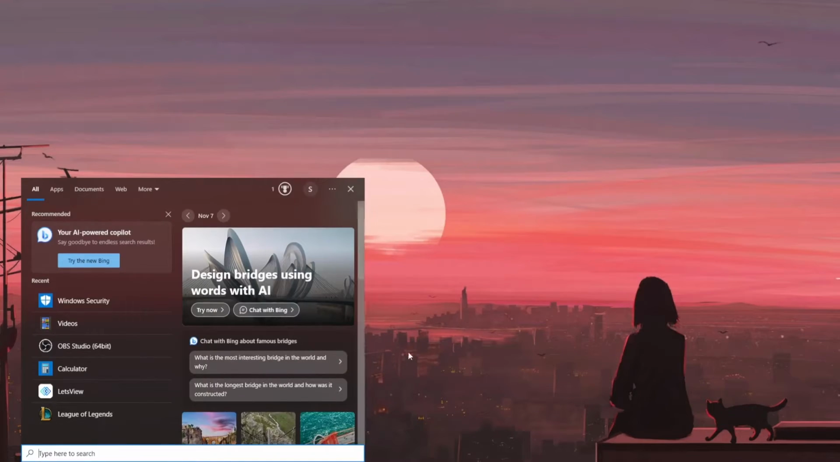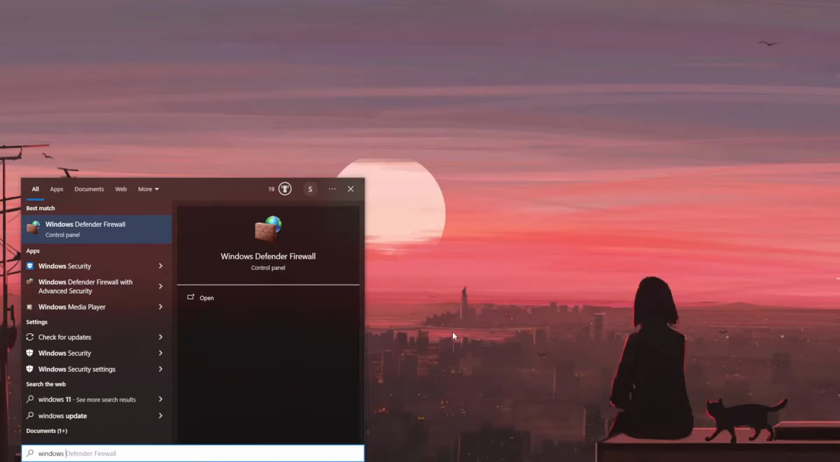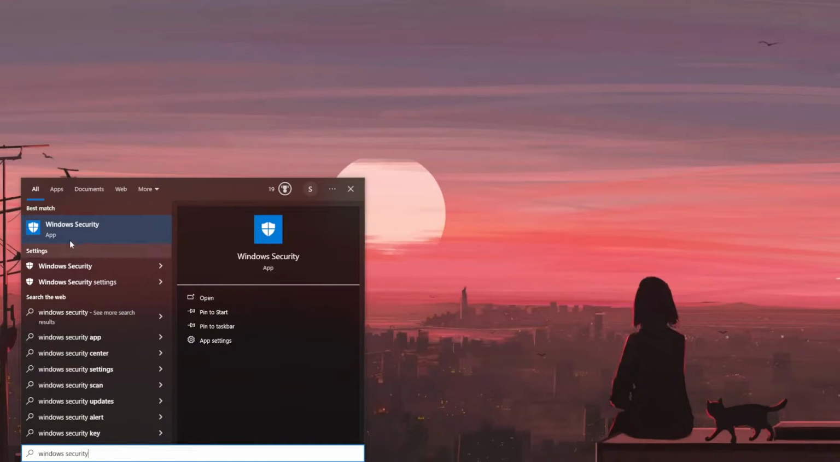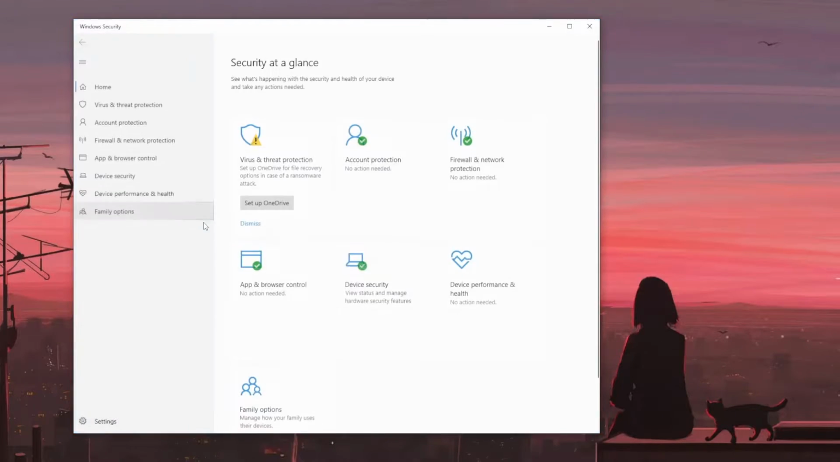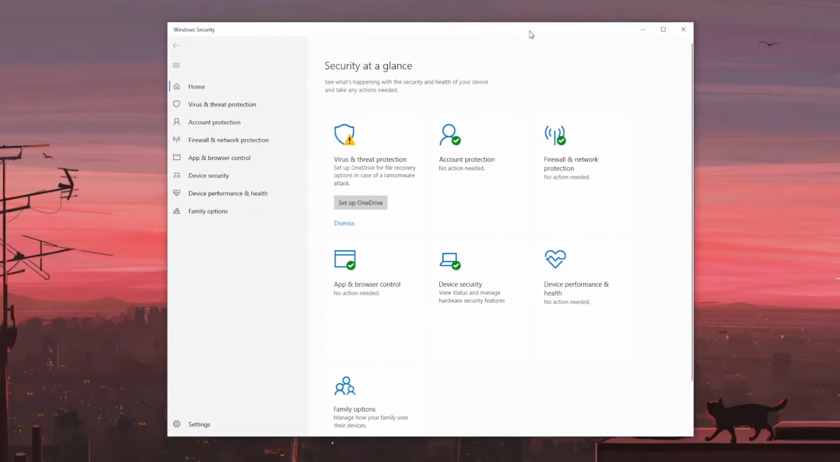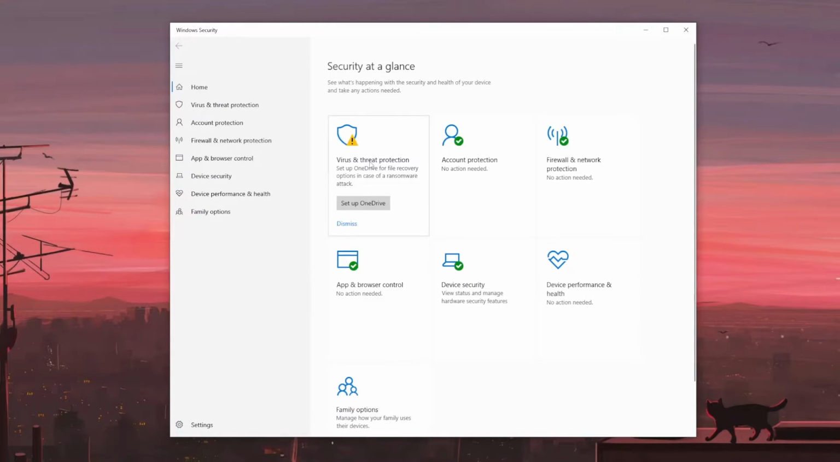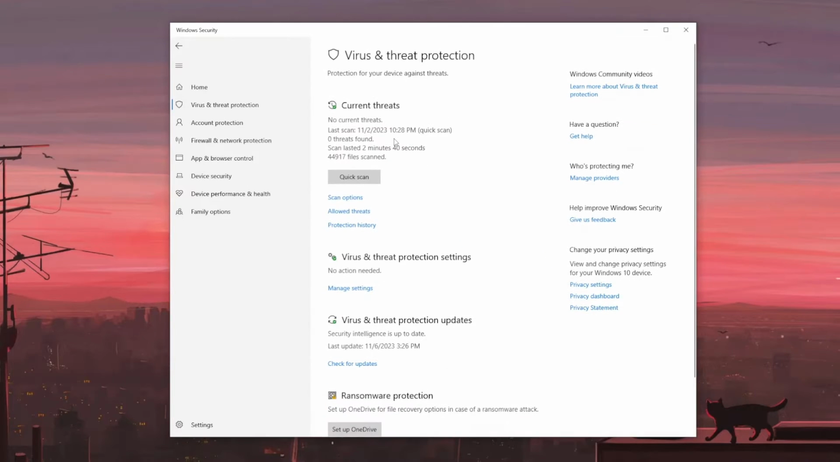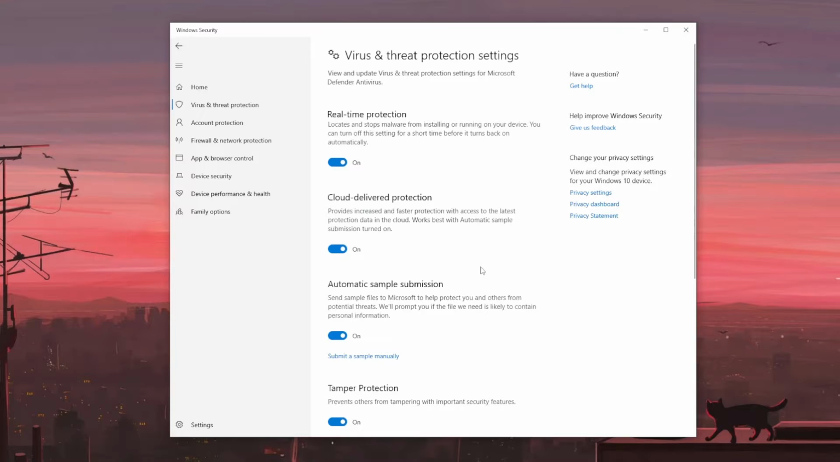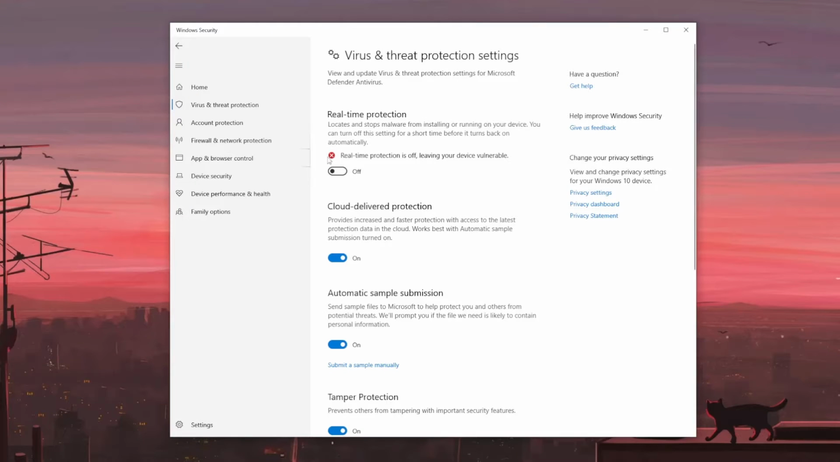You want to open up your computer search engine and here search for Windows Security and open up this application. So right here we want to select the first option, which is virus and threat protection, and then go to manage settings. So real-time protection, we wanna temporarily turn this off. So click on the slider, click on yes, and it will temporarily be turned off.